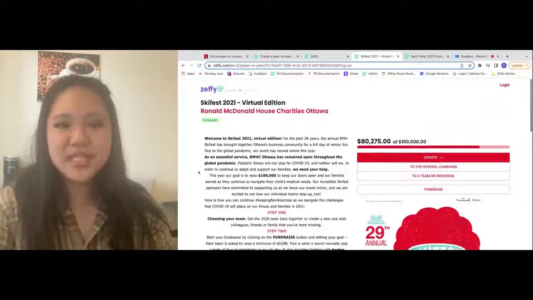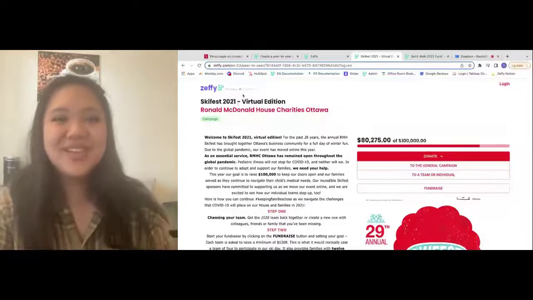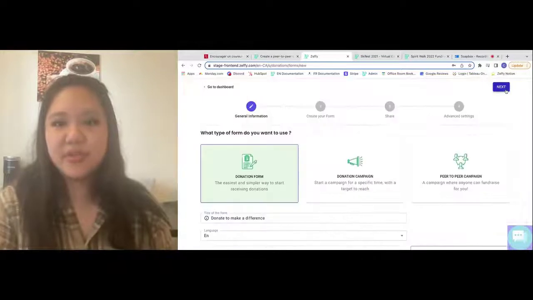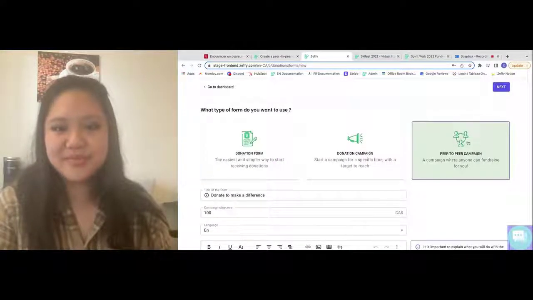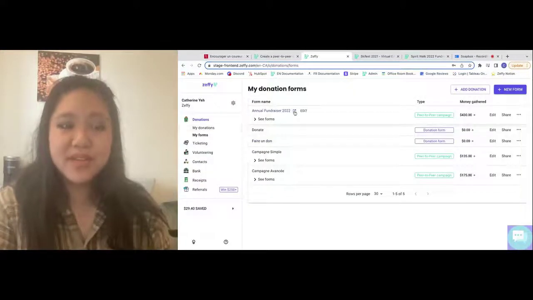So, how do you create an open registration campaign in Zeffy? Well, you would go to your Zeffy dashboard and then you would go to the donation section, where you would then click on New Form and then click on Peer to Peer Campaign. I'm just going to show you an example of a form that I've already created.